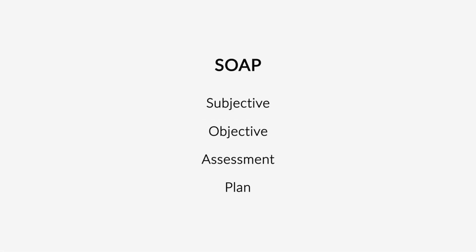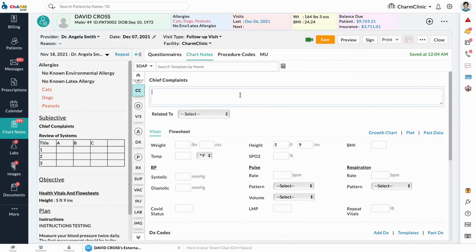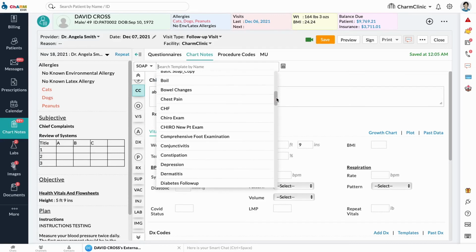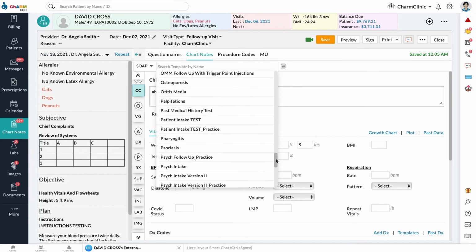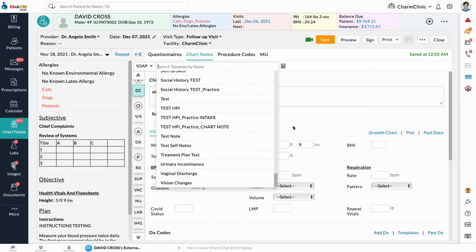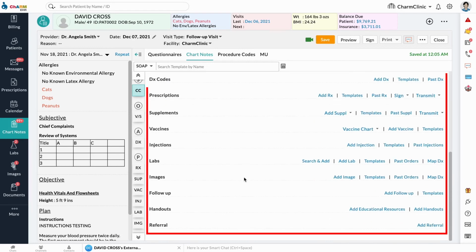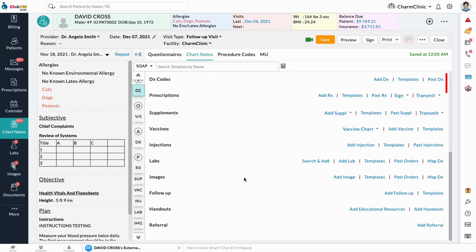SOAP notes. SOAP stands for subjective, objective, assessment, and plan. SOAP notes are completely template-driven in that you can create and use a single template for the entire chart note. You can add multiple SOAP templates at the top and also use templates for individual sections of the note. DX codes, medications, supplements, vaccines, injections, lab orders, etc. can be added from their respective sections.